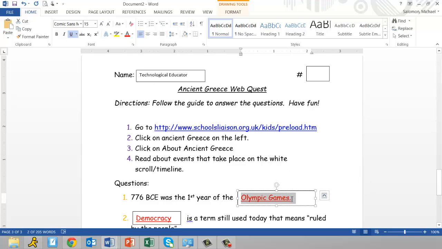Down here the students can type in Olympic Games as the answer. And there are questions right there. This is one way I use draw text boxes in assignments.